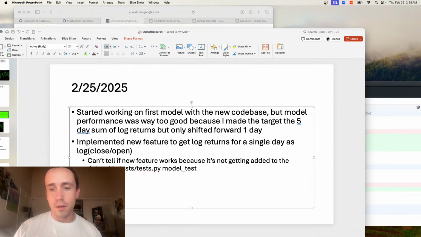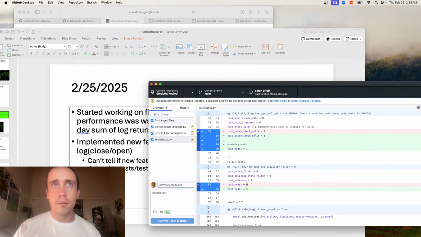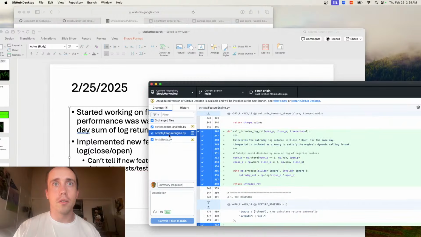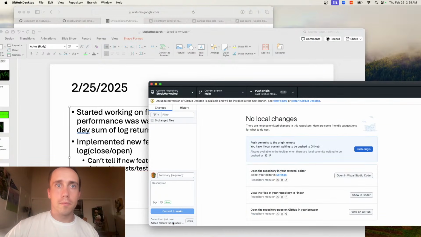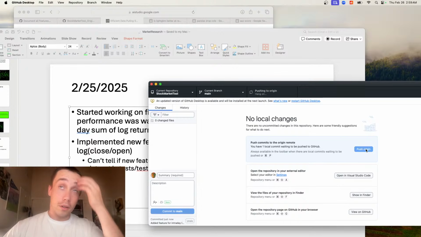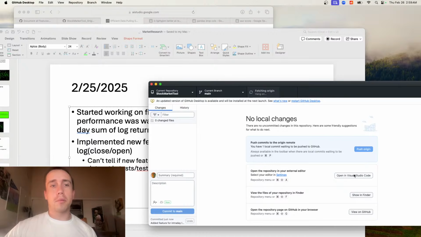Okay. Let me add to the GitHub that I made a new feature. Oops, I committed all 3. Whatever, it's fine. Bad practice though.